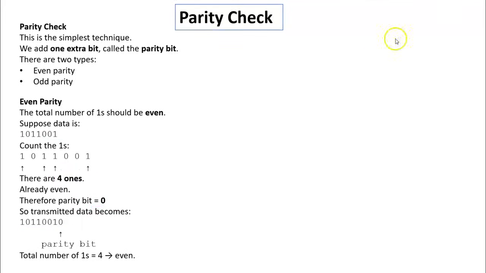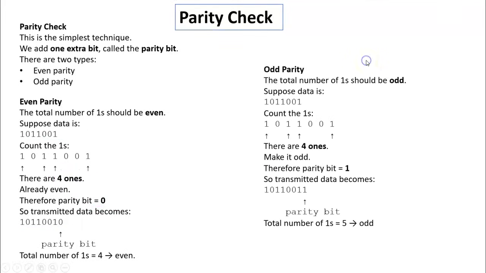Now, what about odd parity? In an odd parity, the total number of ones should be odd. Suppose this is your data 10110001. Count the number of ones. There are 4 ones. It is not odd. Make the number of ones odd. So the parity bit that you add should be 1. Now the number of ones is made odd. It is 5 here. Done. So this is what is even parity and odd parity.